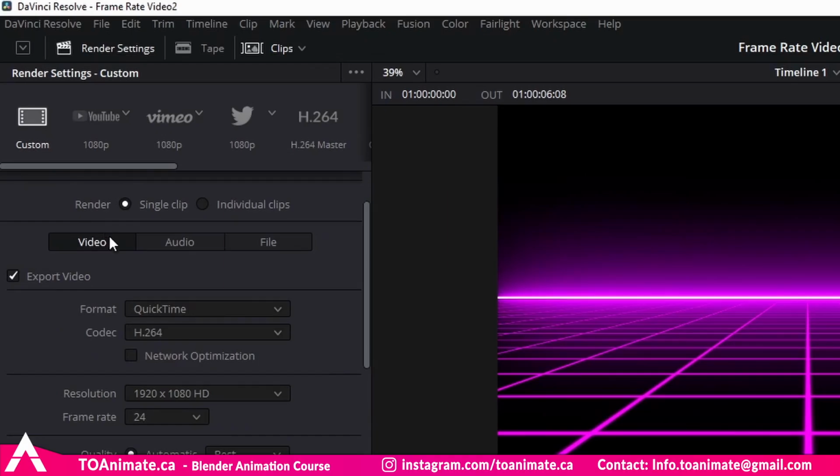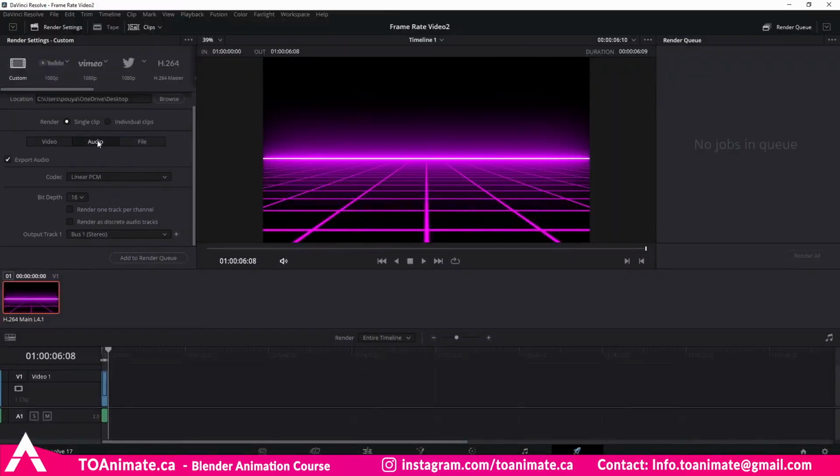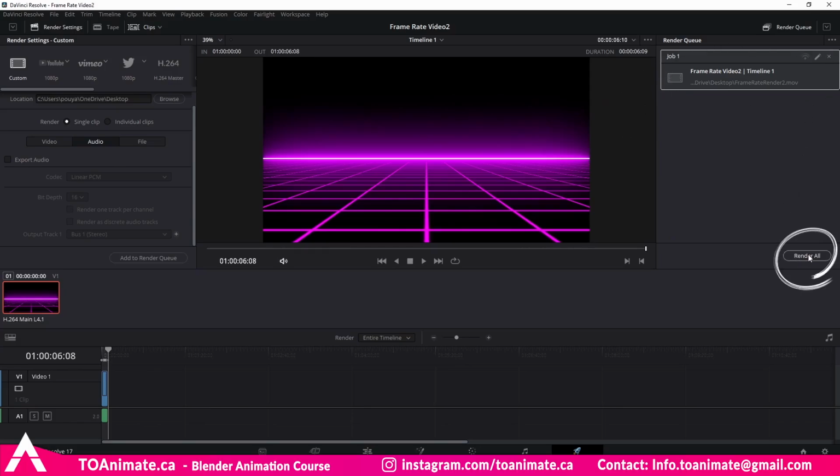So next thing you want to make sure is that in the video tab, export video is selected. You want to make sure the format is QuickTime, the codec is H.264, and the frame rate is 24. If your clip has audio, you can click on the audio tab and make sure that export audio is selected. Otherwise, you can uncheck this and there won't be an audio for your reference. In our case, we're not going to have an audio, so I'm going to uncheck this. And now we're ready. So I'm going to press add to render queue. Now this is our render queue right here. And one final click is to press render all.